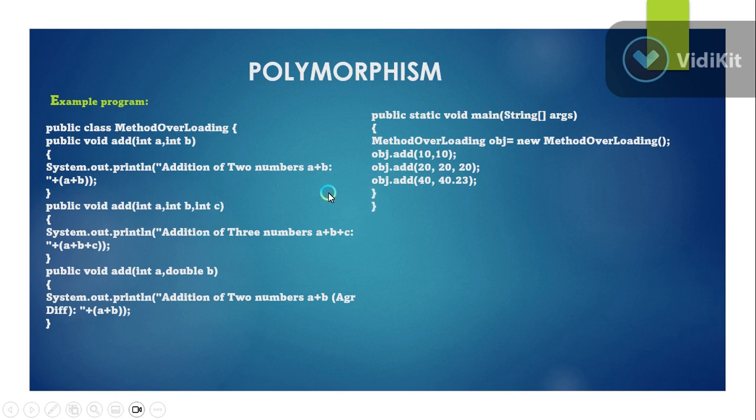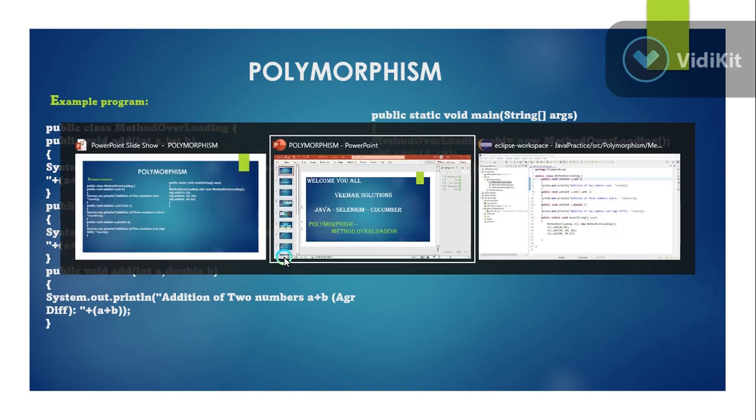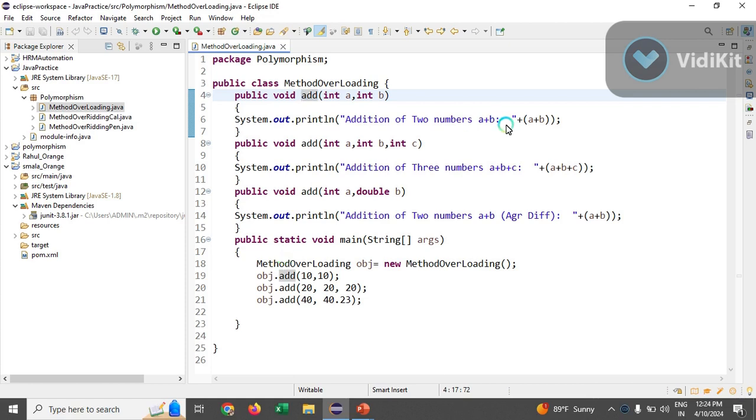That's why we are saying method overloading is early binding, static binding, and the compiler will take care of this. This is compile time polymorphism. Let us jump into Eclipse to see the output of this program.